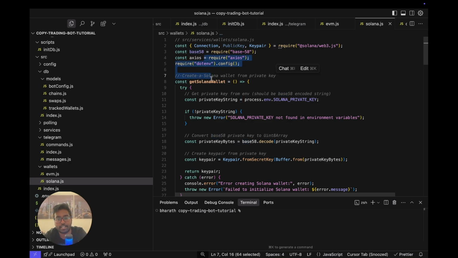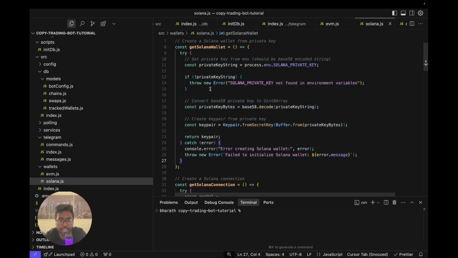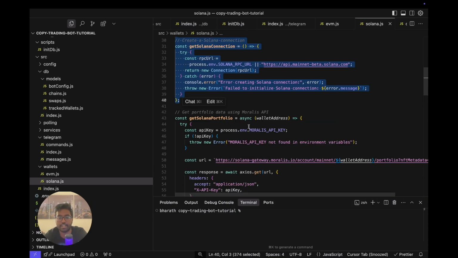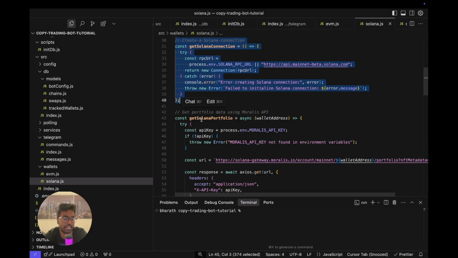Now you've got the necessary libraries like Axios and ENV, and this is where the Solana wallet is created with the private key. If you look at what's happening, we're reading the private key from the ENV, and we are converting the base58 private key to a uint array, and from there the key pair is created, and this key pair is what is used for signing transactions, etc. We are creating a Solana connection in order to talk to the Solana RPC and get the native balance, etc. You can also use the Moralis API if you don't want to do this. You'll directly get all of the token balances and RPC as well.